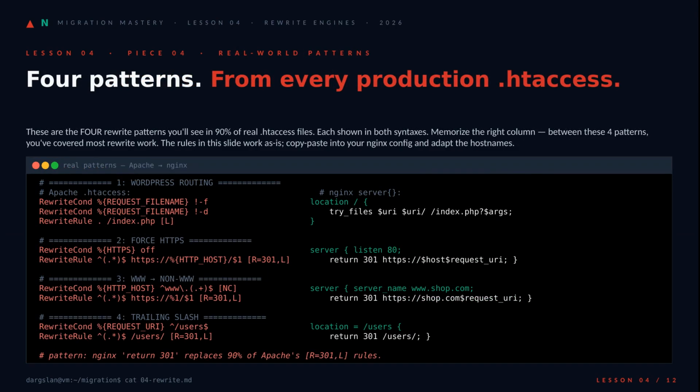Now to piece 4, the patterns themselves. These 4 show up in roughly 90% of every htaccess file you'll ever inherit. WordPress front controller routing, force HTTPS, www to non-www, and trailing slash normalization. Read the right column carefully. Notice how Nginx collapses each one into a return 301 or a try_files directive. No conditions, no flags, just intent. Memorize this column and you've effectively memorized production rewrite work.